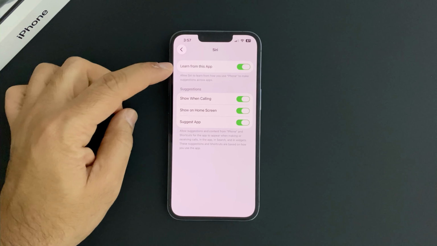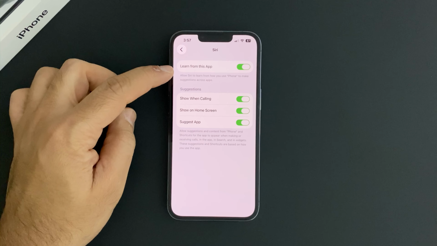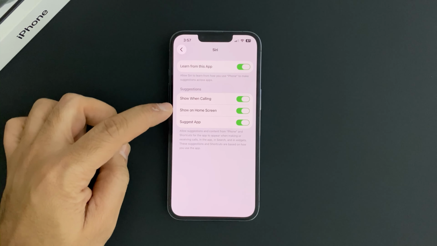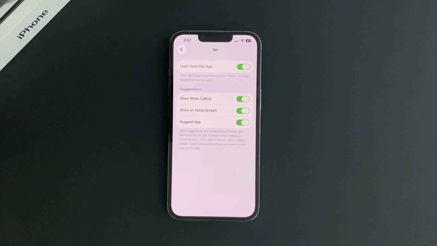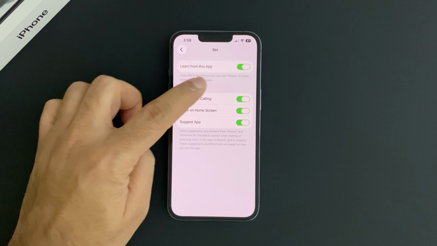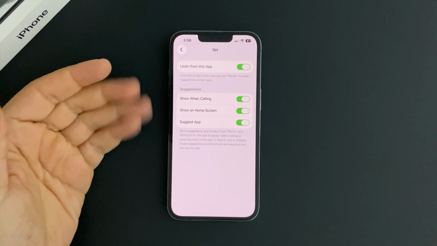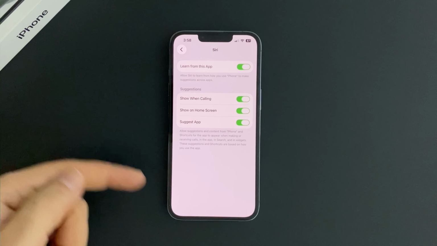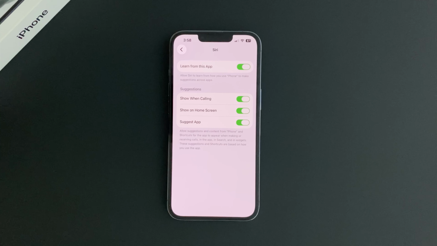If you tap on it, you'll see several Siri suggestion options like Learn from this app, Suggest app, Show when calling, and Show on home screen. When these are turned on, Siri learns how you use the phone app and can suggest actions, contacts, or shortcuts across other apps on your iPhone. For example, Siri might suggest calling someone you frequently contact or show quick actions when you search on your device.